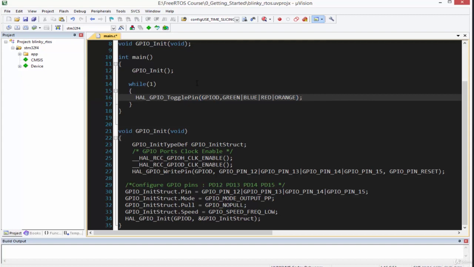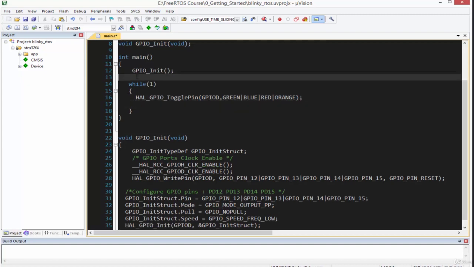Put a semicolon here, and we can create a bit of pseudo delay. We're not going to use the HAL delay here, so let's just use this for loop. I'll put an integer type here, int i, and here I'll say for i equals 0, i less than 500,000, i plus plus. This is just to create a pseudo delay. We're going to be using real time delays, don't worry.